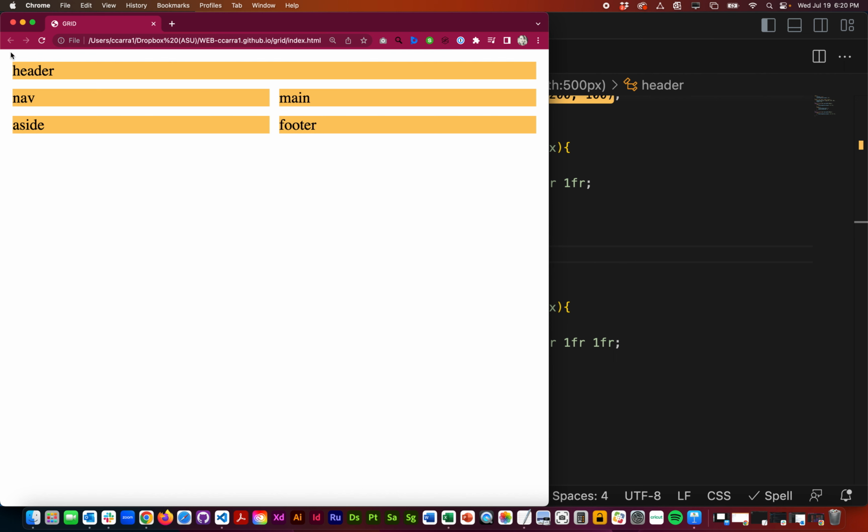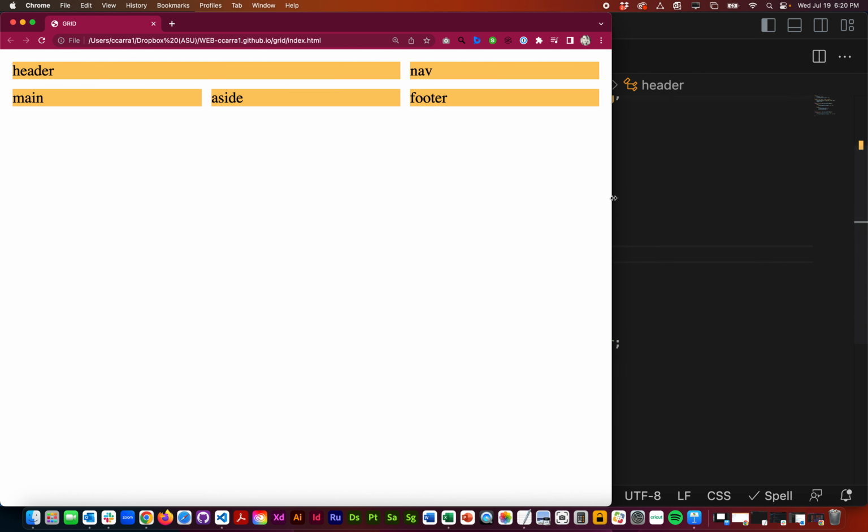It starts in row 1, column 1. Here's column 2, and then here's column 3. This is where it ends. 3 minus 1 is 2. So we have header spanning those 2 things until it reaches 600 pixels, and then it still does that, right? It still spans 2.